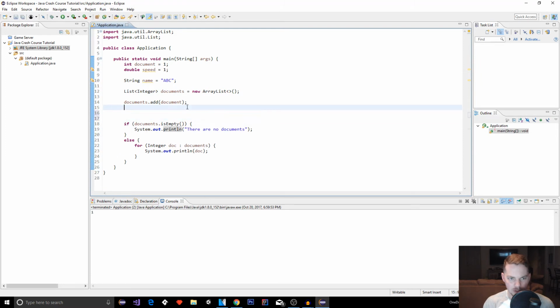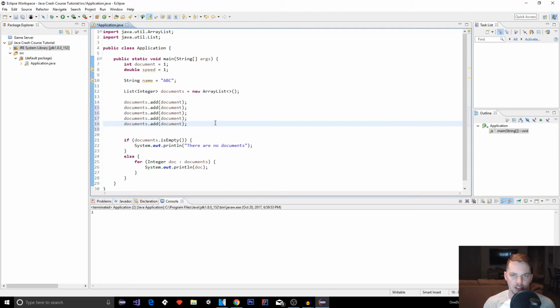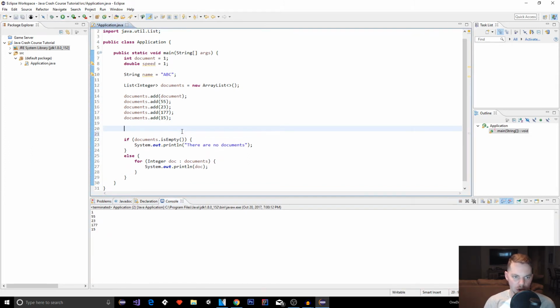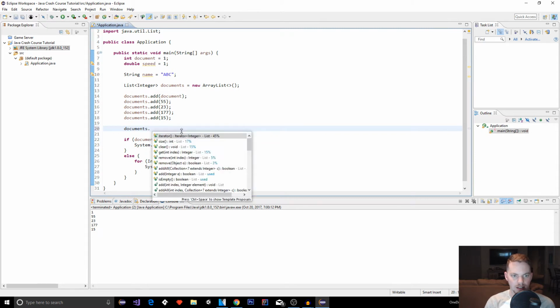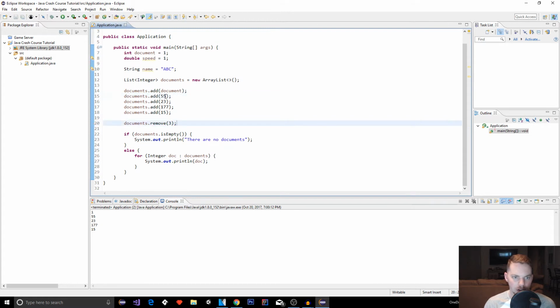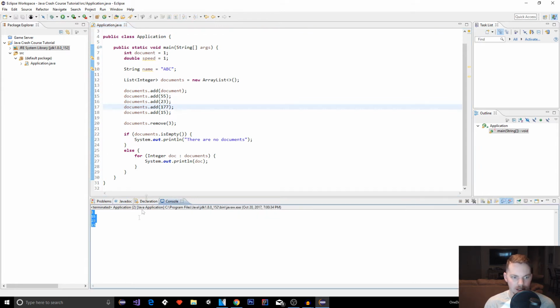So let's add a couple more values. I'm just going to copy and paste this, Control V, enter a few times, and I'm going to change the values of a couple of these. You can enter whatever you want. And now if I hit play, you can see we actually printed out all the values. And we can actually use remove. We could say documents.remove, and we can give it an index to remove, okay? And let's give it index 3 to remove, okay? And that should actually remove 0, 1, 2, 3, 177 from the list. Awesome, it did. So now we only have 4 values.